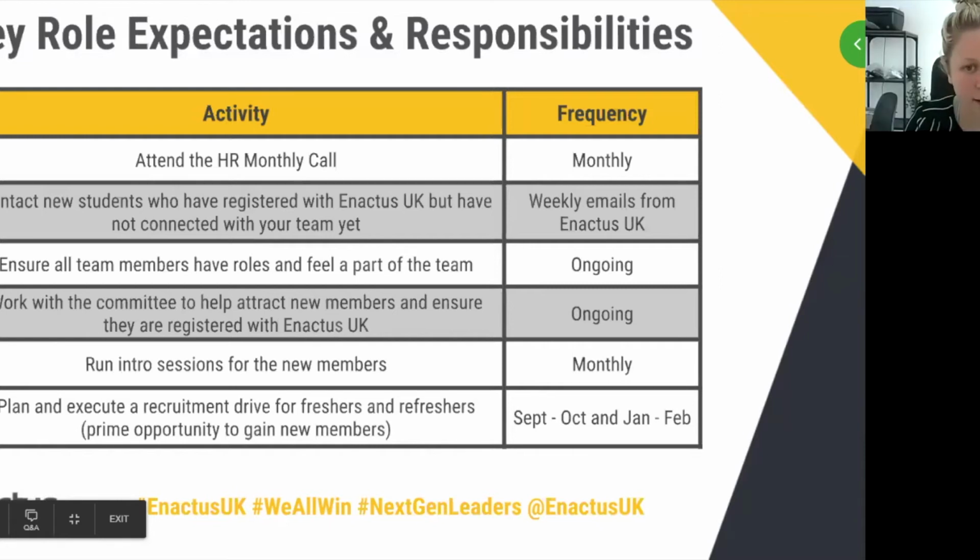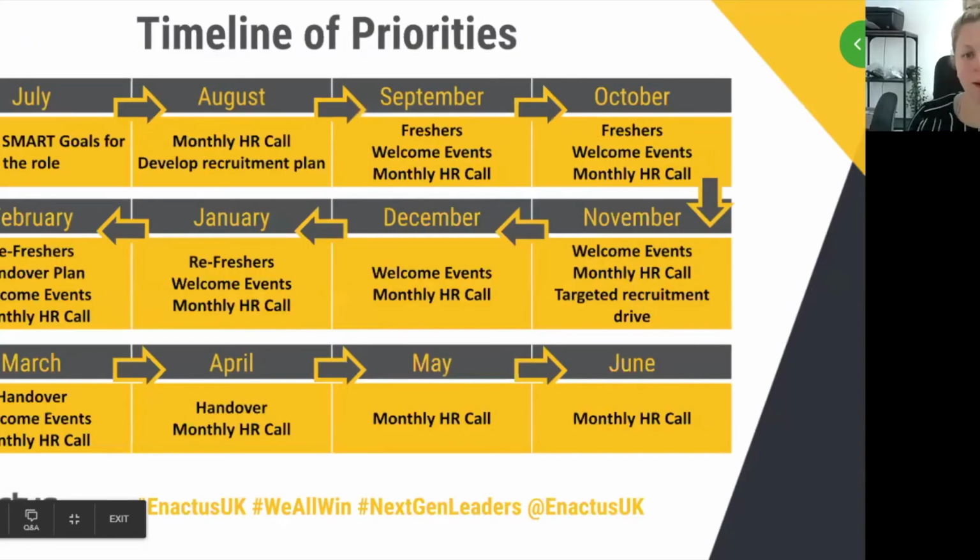Amazing. Okay, so this is a bit of a timeline of the year for an HR lead. I appreciate that this is quite a lot of information on here, so don't worry, but this is what will help guide our monthly calls with each other so that we know exactly what is happening in the upcoming months and that we can support each other to plan what we all need to do. As you can see, there's the monthly HR call in there. We've got the freshers, we've got refreshers, we have got handover information.